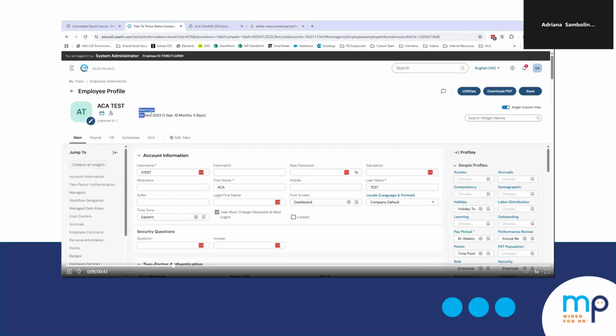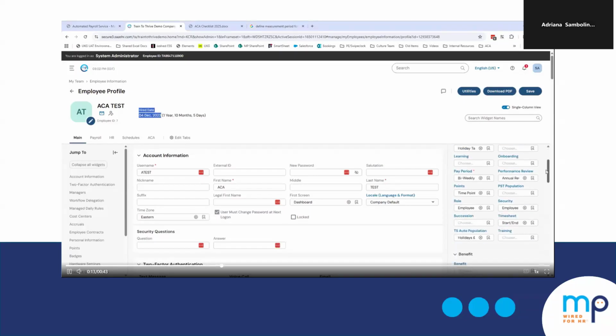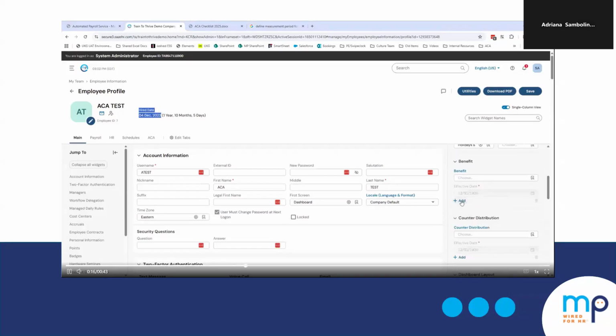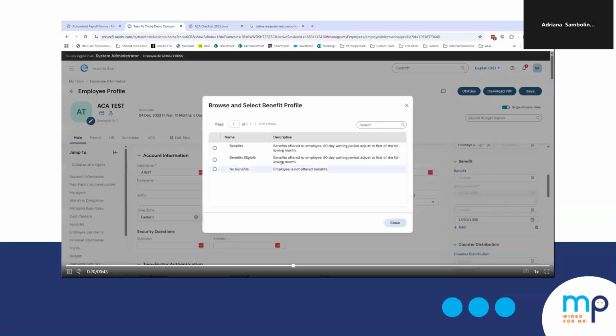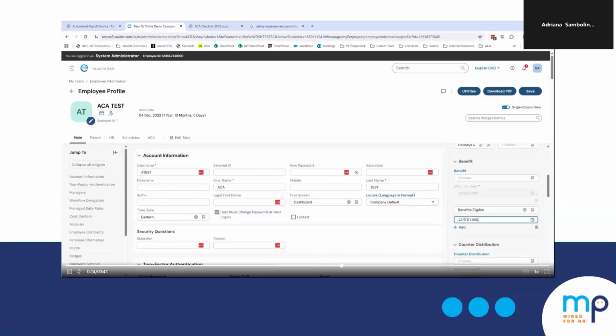So on the main tab for the employee, you can see the hire date up at the top next to their name, which makes it easy for you to assign it and calculate their waiting period and eligibility date. Remember, don't assign in the default date that's here. You always need to click plus add. So make sure you do the add, put the profile in there for the plans they're eligible for, enter in the date that they're eligible, and then save it.